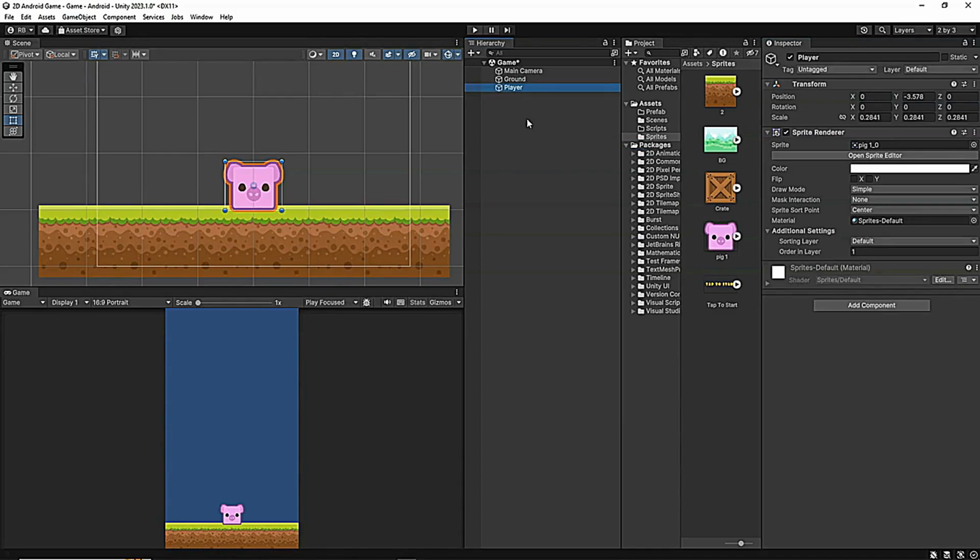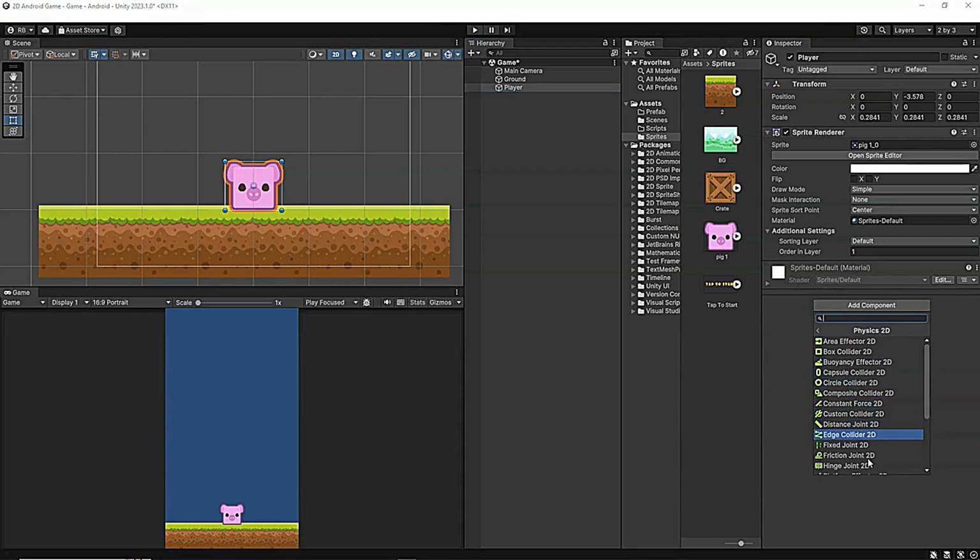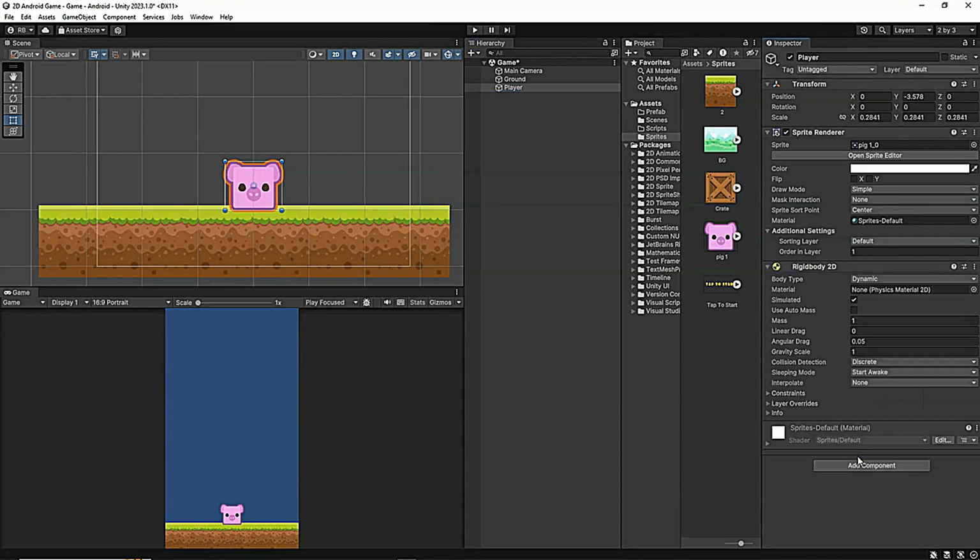All right, so with that done, now I'm going to go ahead and set this pig up. So I'm going to go ahead and click on add component, physics 2D, and I'm going to add a rigidbody 2D to it. So here we have a rigidbody 2D and I have added it. So now it will be able to interact with the physics engine of Unity. Now I'm going to go ahead and set the gravity scale to 0, angular drag to 0, so that it doesn't fall down automatically. Then I'm going to go to this constraints and change the freeze rotation to Z, and you can also freeze position on Y as well. Okay, so with that done, now our player is almost ready.